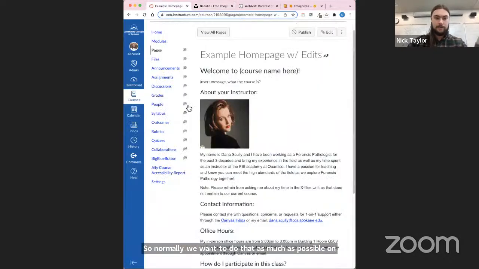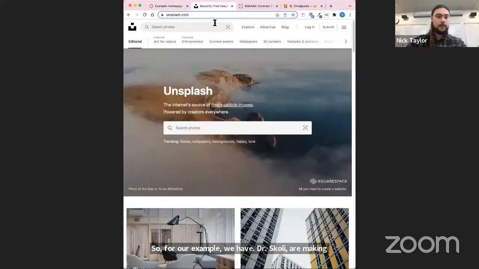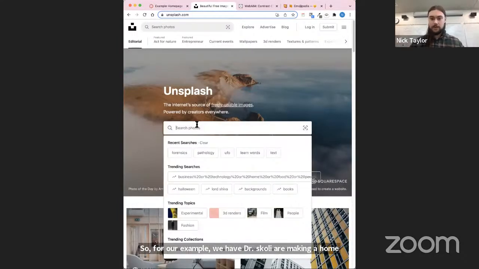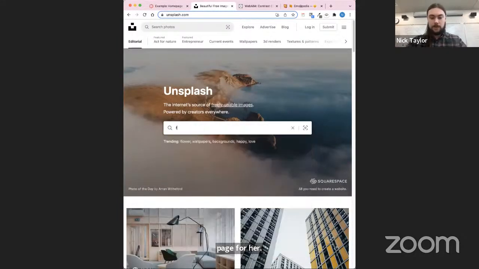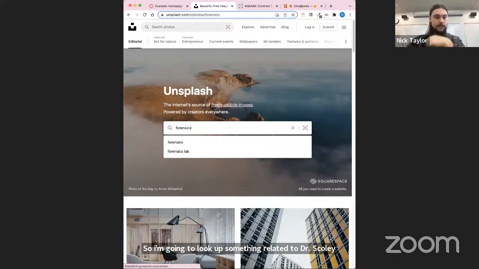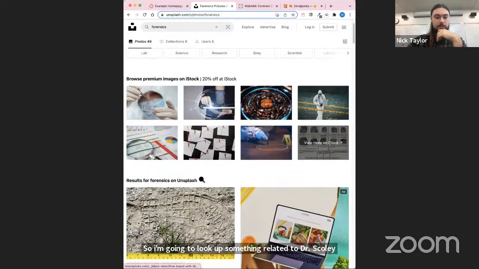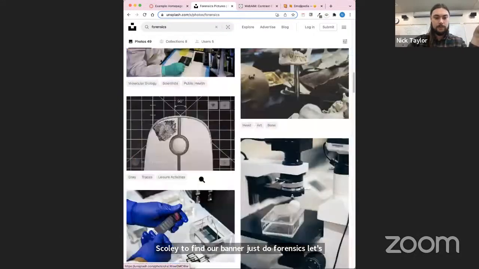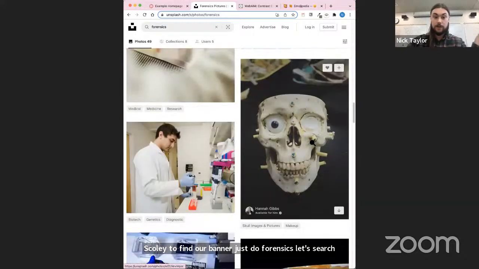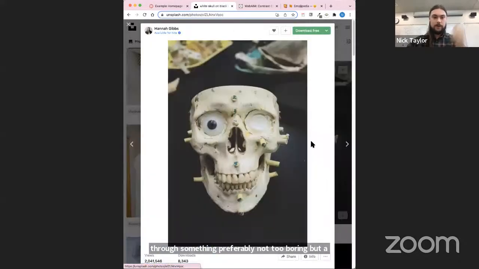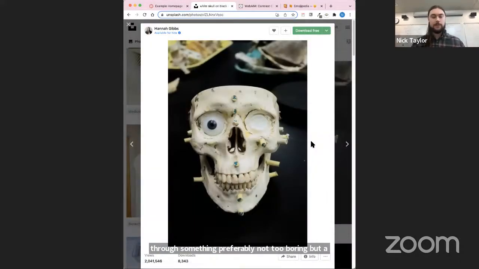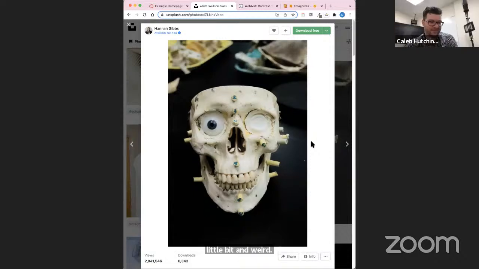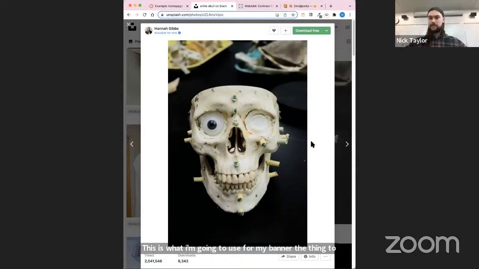So for our example, we have Dr. Scully, and we're making a homepage for her. I'm going to look up something related to Dr. Scully to find our banner. Just do forensics. Let's search through something preferably not too gory, but a little bit weird. This is what I'm going to use for my banner. Oh my. The thing to note, though, is this looks pretty square, right? We want something that's long and crosses the top of the page.